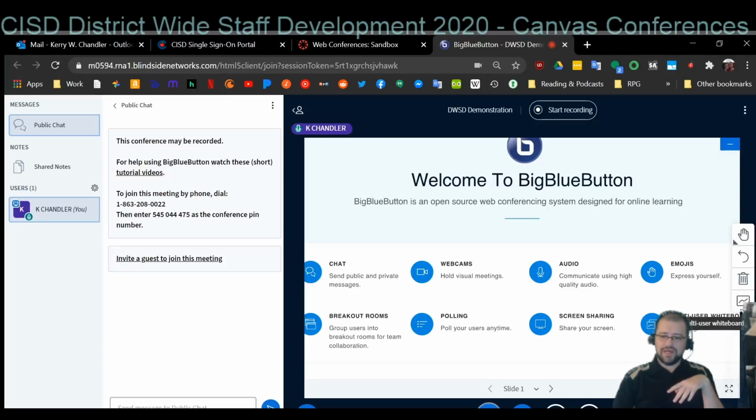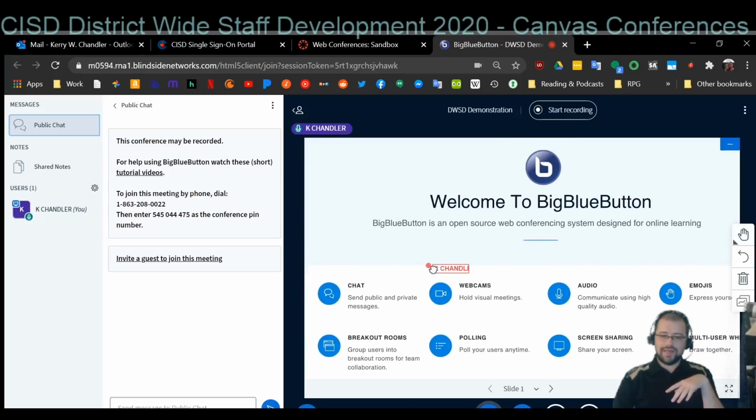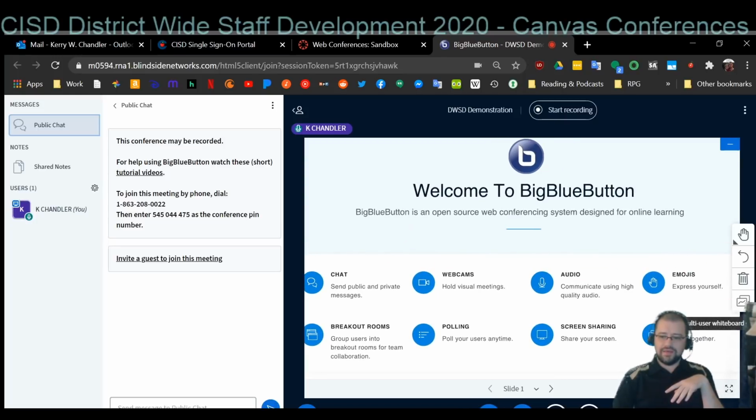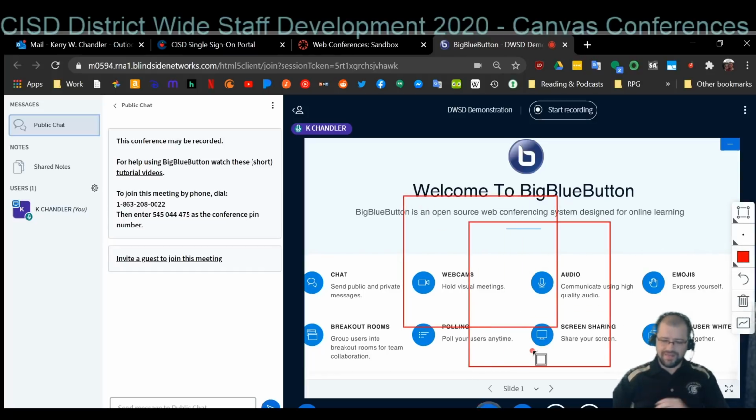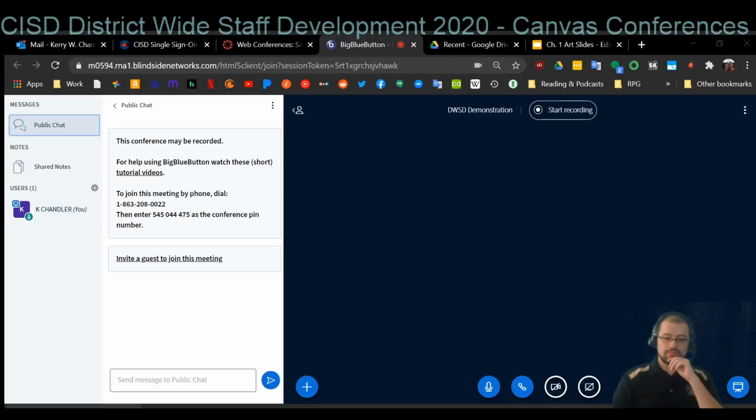You've got this multi-user whiteboard. So you click on multi-user whiteboard, and now everybody, not just you, can draw on it, and that allows students to come to the board and write, if that's something you want to do. You of course have these tools over here. You saw me using some of these in one of those recordings.